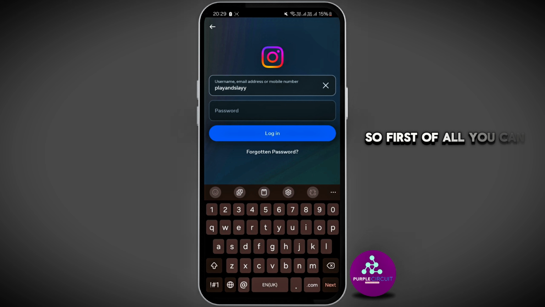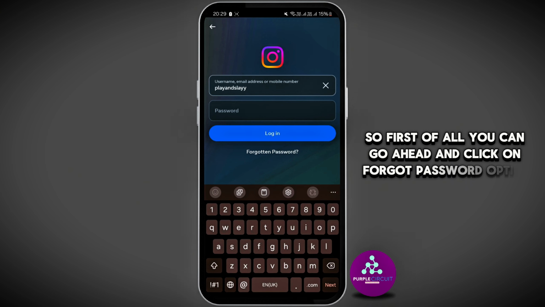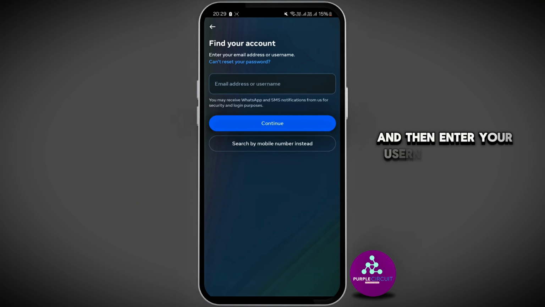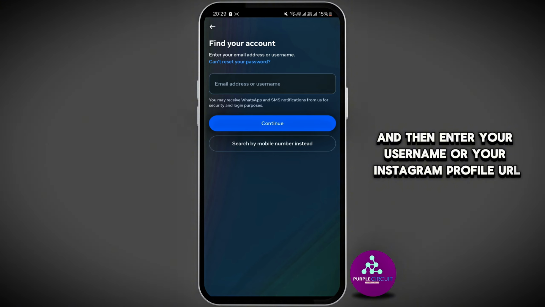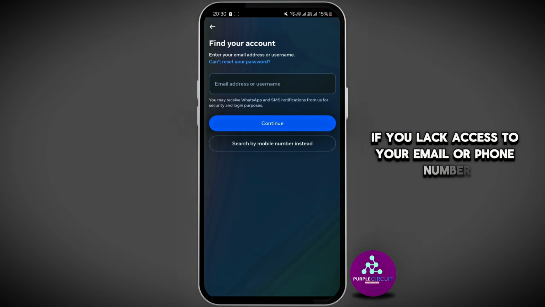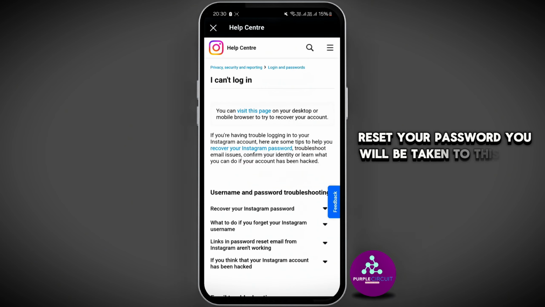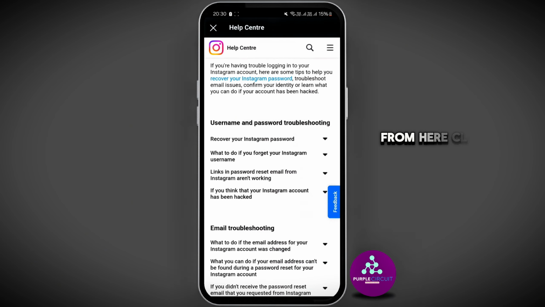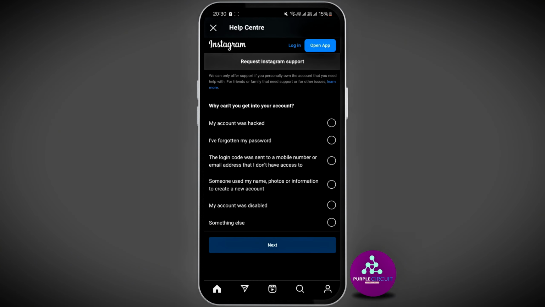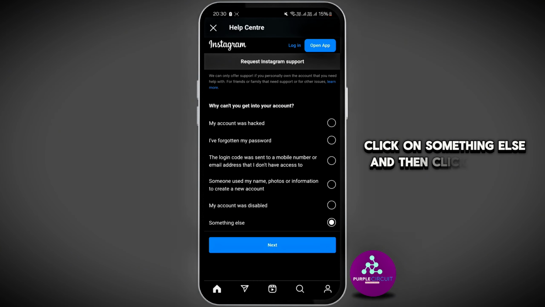So first of all, you can go ahead and click on Forgot Password option and then enter your username or your Instagram profile URL. If you lack access to your email or phone number, click on Need More Help, or you can go ahead and click on Can't Reset Your Password. You will be taken to this kind of interface. From here, click on Recover Your Instagram Password, click on Something Else, and then click on Next.